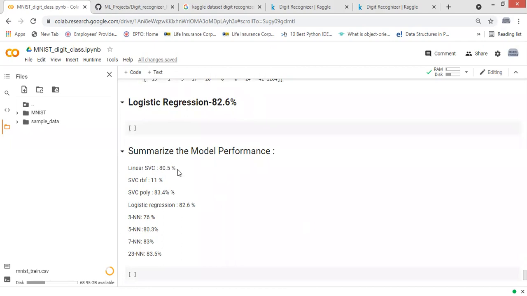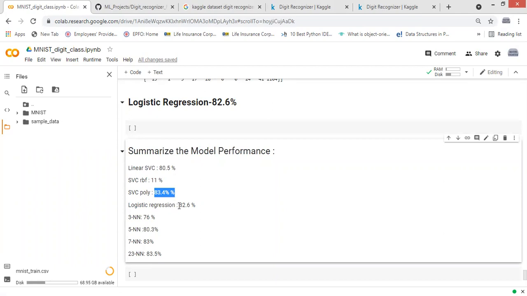Finally, with all of the results: when I used linear SVC I got 80.5%. For the RBF kernel I got 11%, which is quite low. For the polynomial kernel I got 83.4%. For logistic regression I got 82.6%. In the KNN algorithm, for K equal to 3, I got 76% accuracy; for K equal to 5, 80.3%; for K equal to 7, 83%; and for K equal to 23, 83.5%. So these are the results which I have got here.